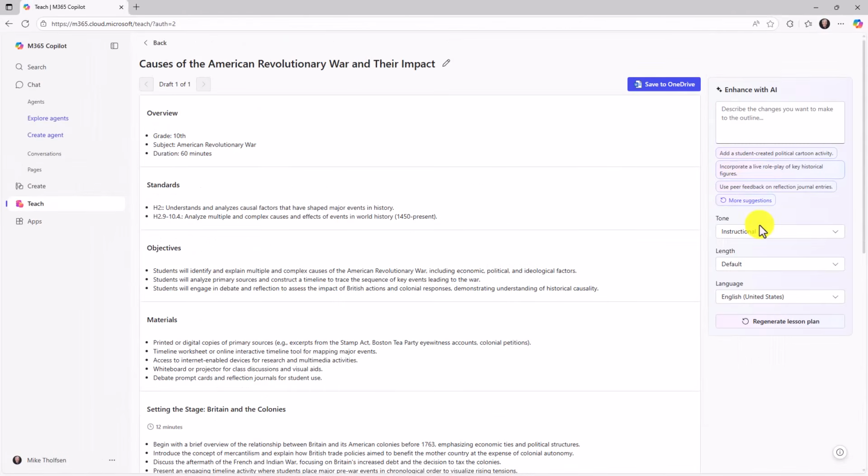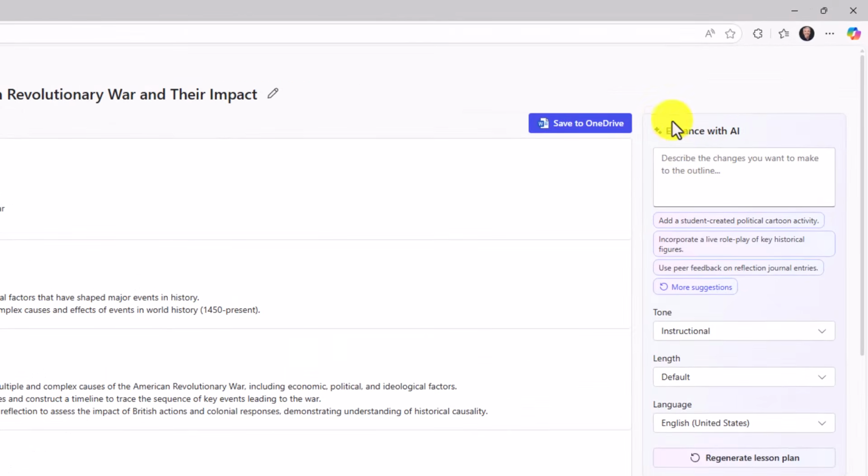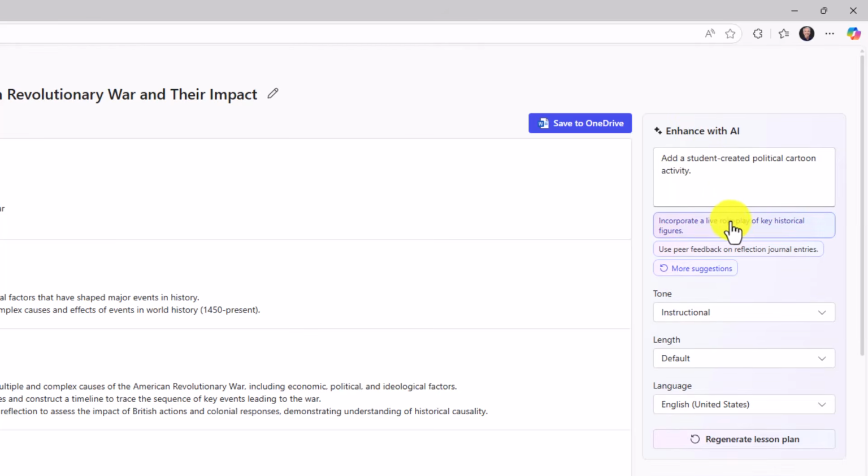Now on the right-hand side, I can also choose to enhance with AI over here. So maybe add a student political created cartoon activity. I can get more suggestions. In tone, I can maybe make it more creative, more interactive, more inclusive, and AI will let you regenerate. You can maybe change the length. Maybe I want to have it to be more concise, so I can regenerate.